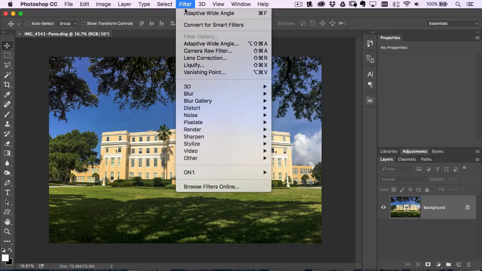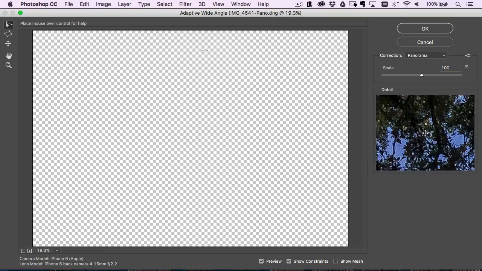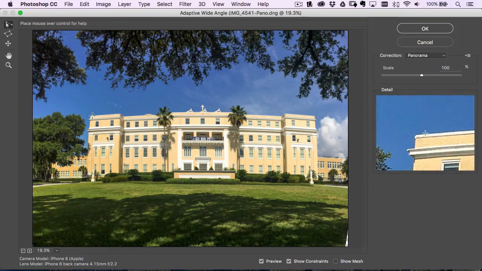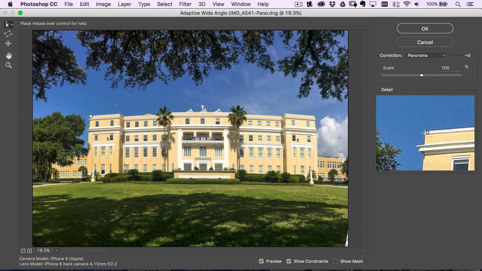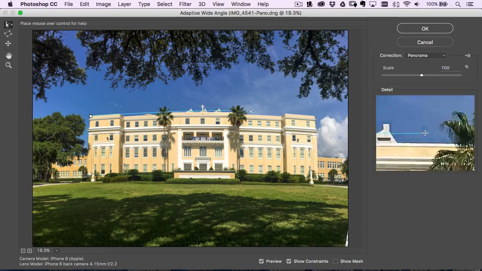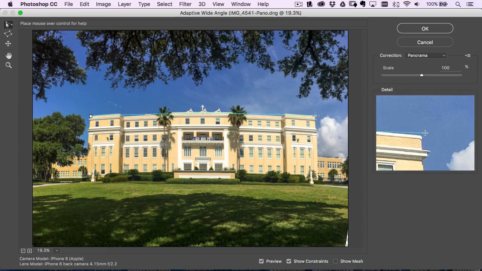So under the filter menu, you can go to adaptive wide angle, and I'm not going to go crazy with this, but what you do is you click on a corner here. So I'm going to click on the top left corner, and you can see on the right hand side, it actually gives you a zoomed in view. So you can actually zoom in and see it. Go over here, click on the corner on the right hand side.